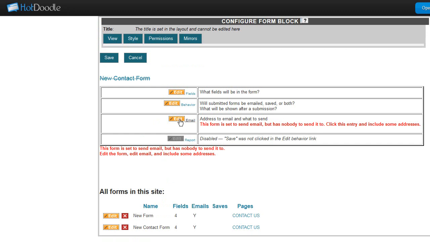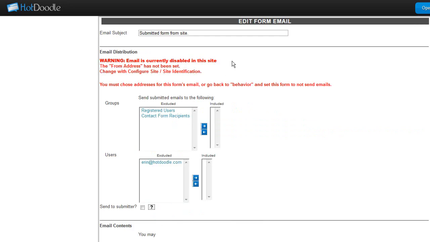Next, let's click Edit Email. Now this is going to change all the settings for who gets sent the email and what gets transmitted in the email. So the email subject line, when a form is submitted and that email is created and sent to somebody, this will be the subject line of that email. So "submitted form from site" is not very specific, so I would recommend writing something like "submitted form from your company name." This way, when you get it in your inbox, you can realize what it's referring to. Again, we're getting the warning, but we're going to go take care of this a little bit later.